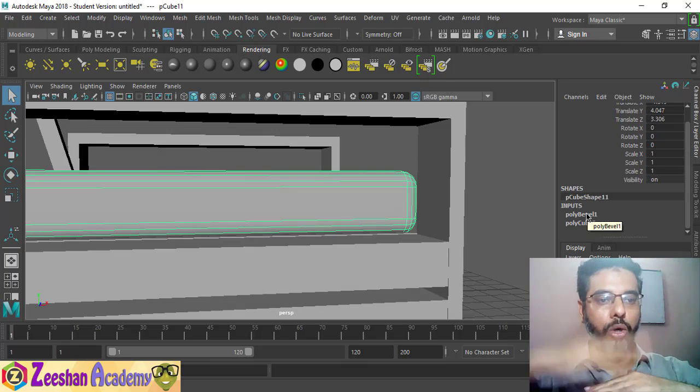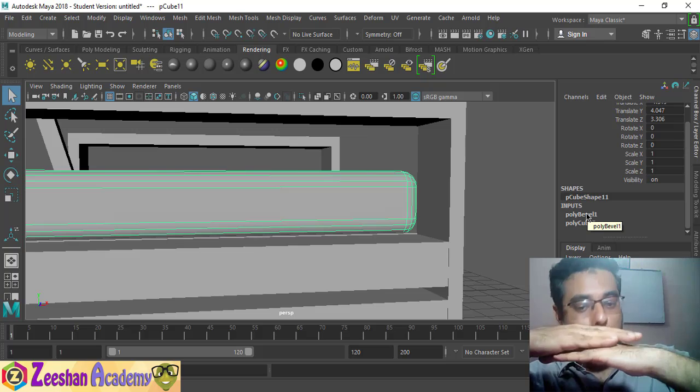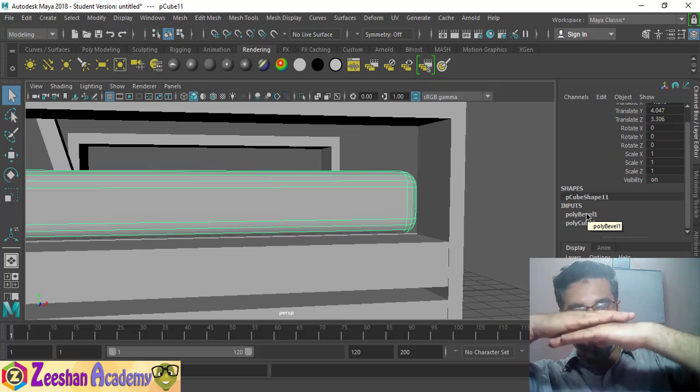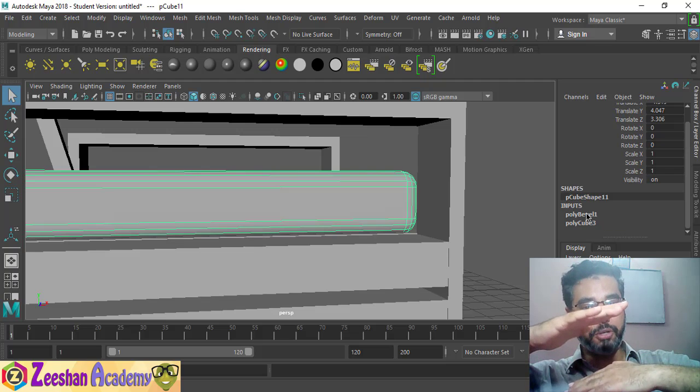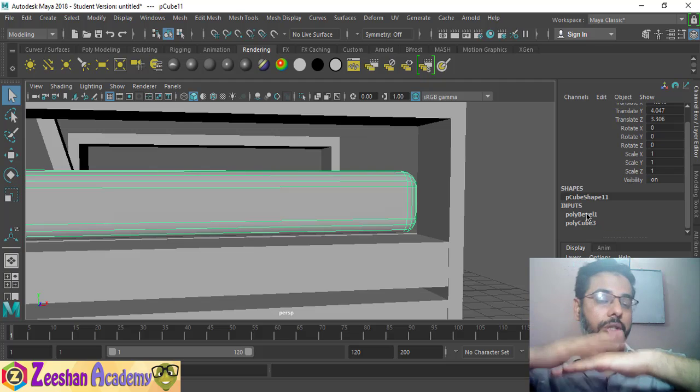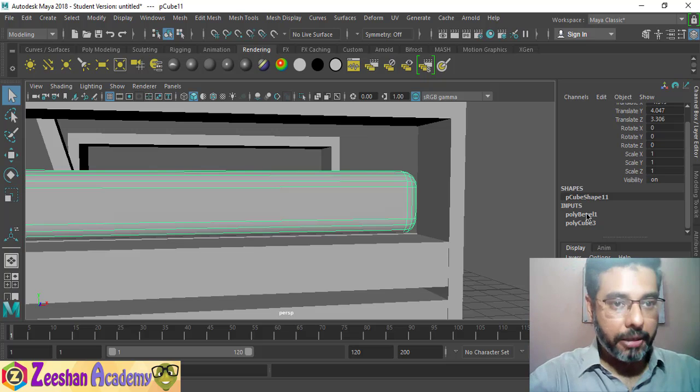Because Maya works on a node level structure, we created an object, we gathered an object, we applied another tool, so that tool comes on top of it. If you edit something at the bottom, it might change the shape of the top as well, because this relies on this thing. So if you change something from down below, this would also be changed. Let me show you how it works.